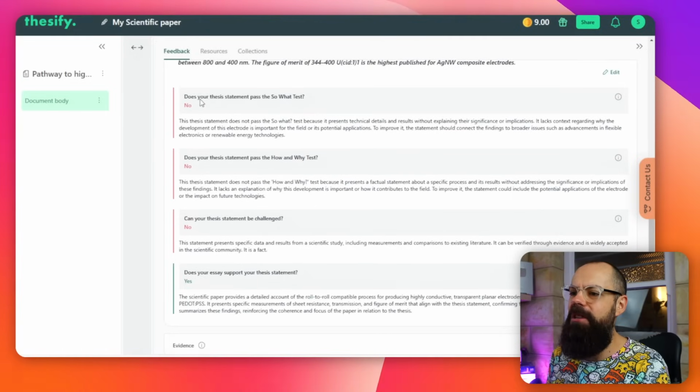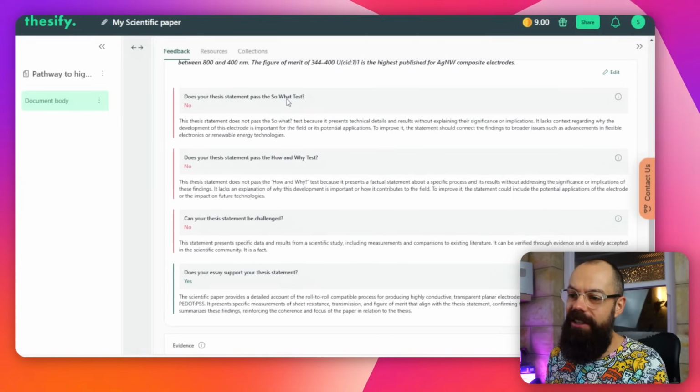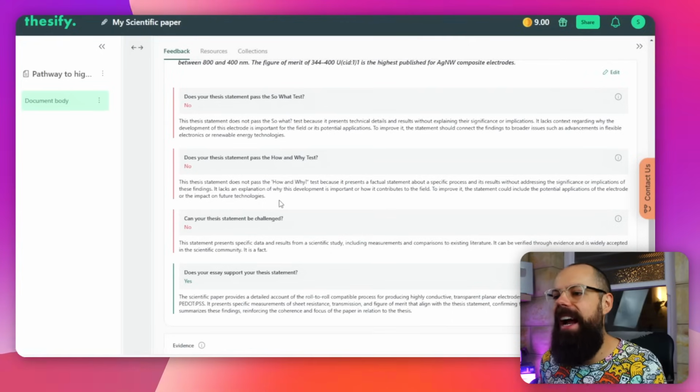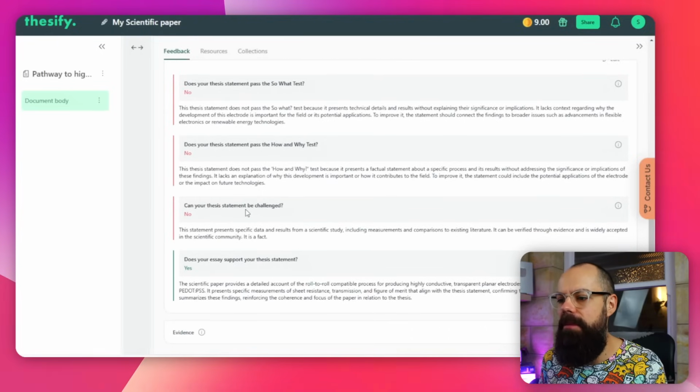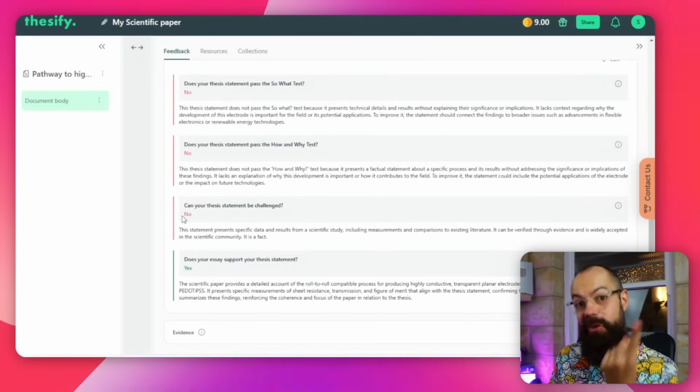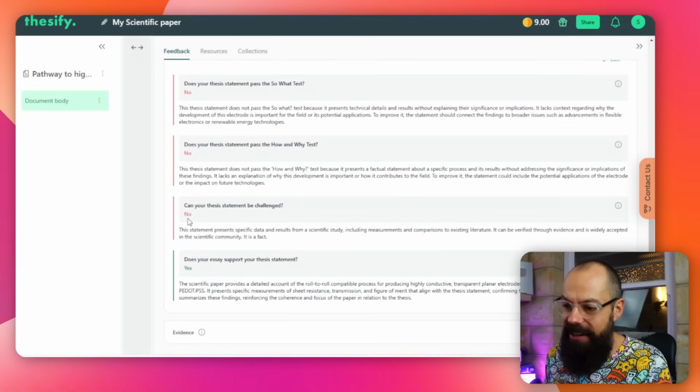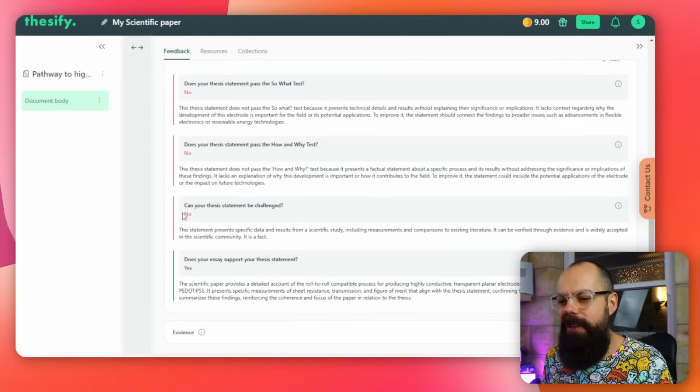And then it says, does your thesis statement pass the so what test? No. Oh, that makes me sad. People would read this and be like, so what? I didn't make it clear. Damn it. And then you've got the how and why test. Can your thesis statement be challenged? This is actually no, but that's a good thing because I presented the data to support my thesis, so it cannot be challenged. So that should be a red.